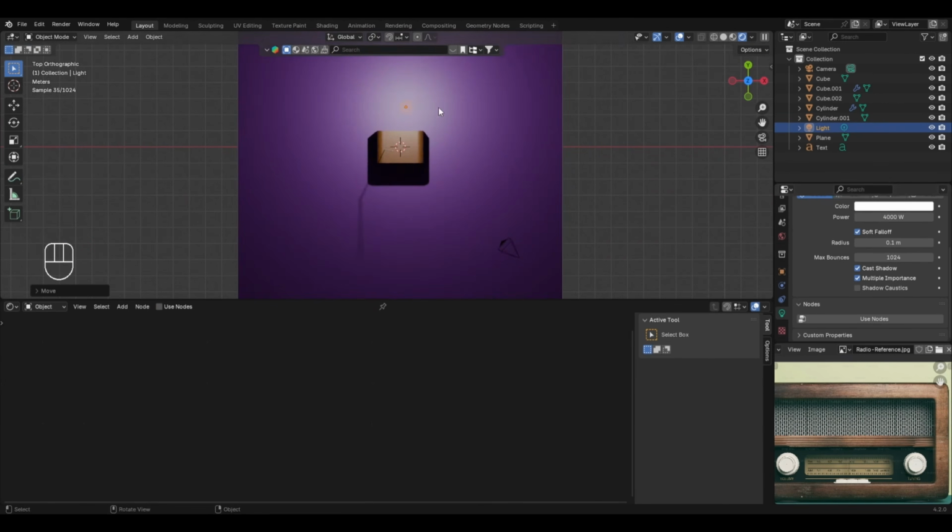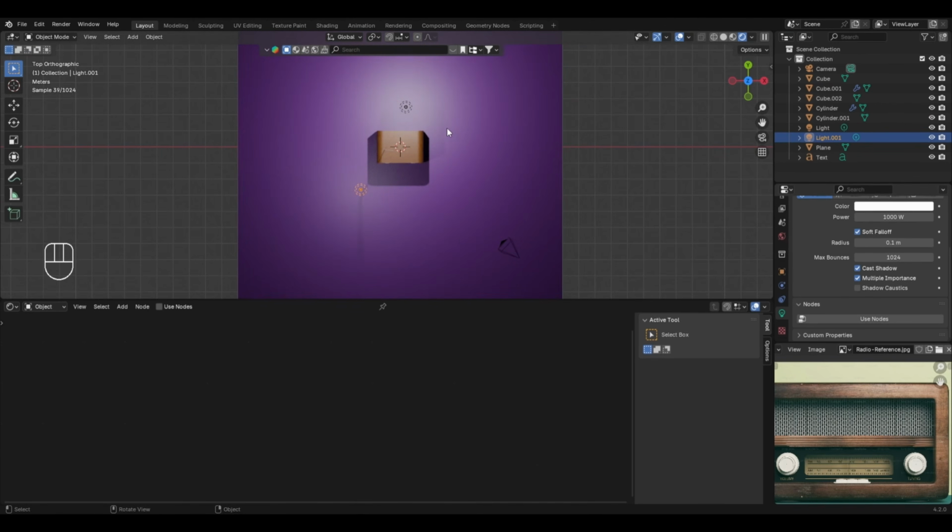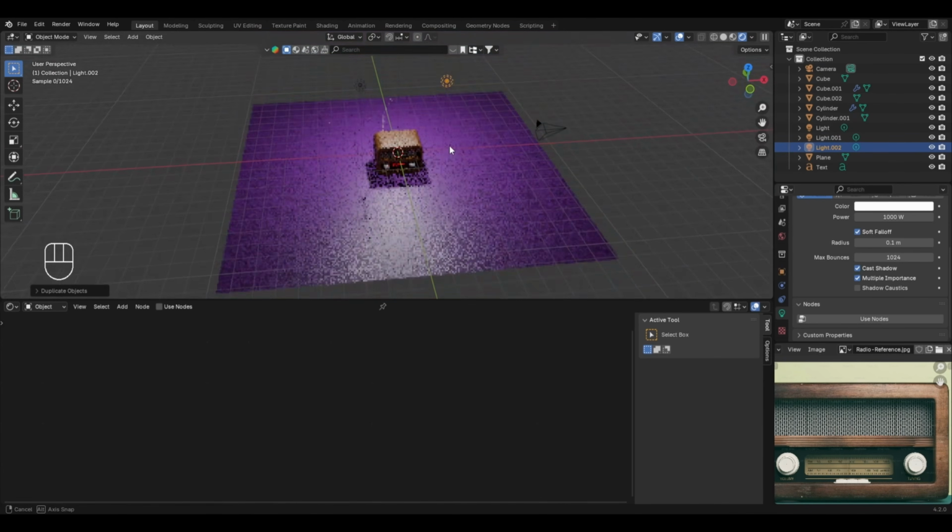After this, press Shift plus D to create a duplicate, and I'll place it on the front side on the left hand corner. Then go to the power value and reduce this to 1000 watts. Then create one more duplicate of the selected light by pressing Shift plus D and move it over here in the x-axis. Now to see how the lighting looks, let's change the angle.